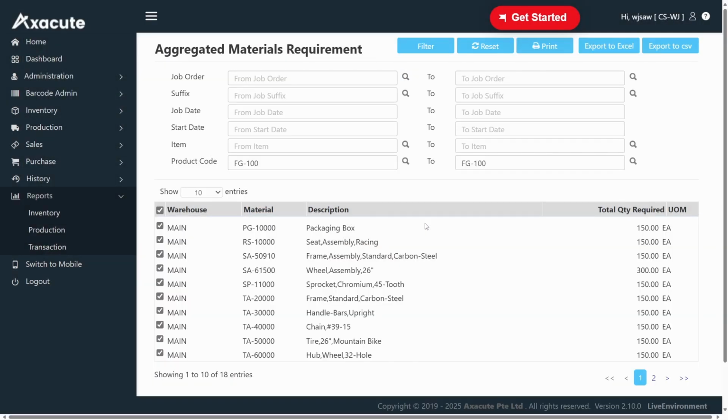If common materials are used across different jobs, their quantities will be automatically consolidated and summed up. You can choose to print the report directly in Axacute or export the pick list to Excel or CSV.